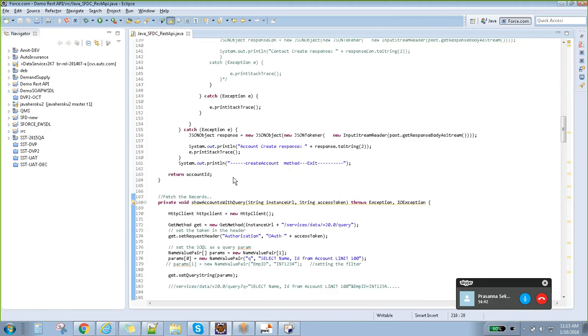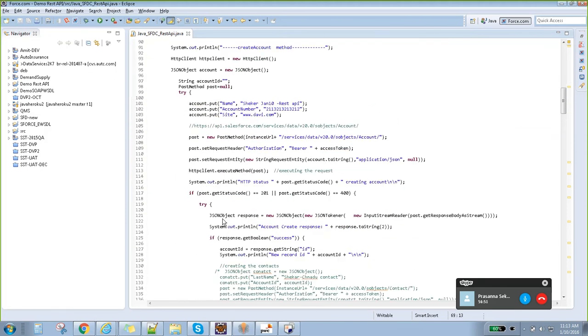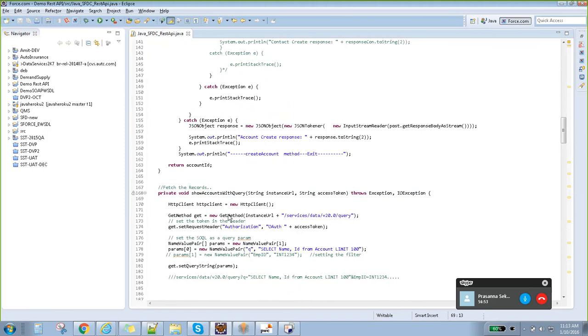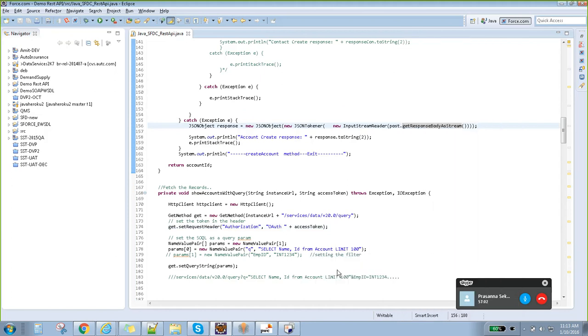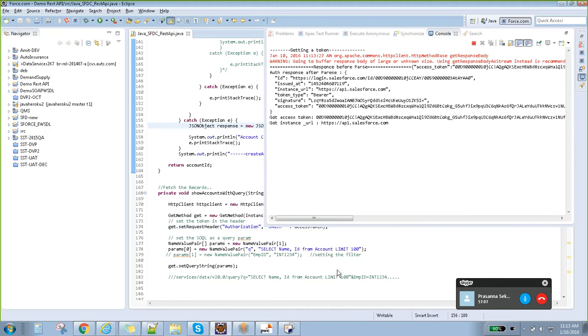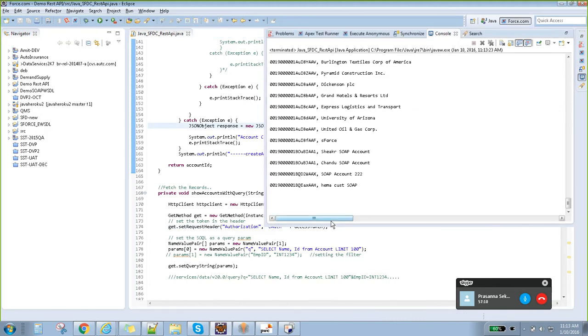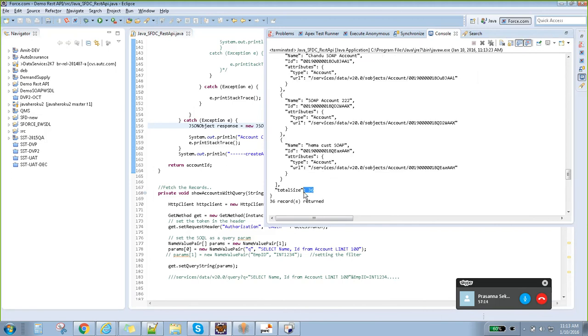Okay, so let me run this particular thing. Show account with query. Let me comment this particular thing and do this. So go and same thing, run as Java. See here, so these many records have been retrieved from our database. Total 36 records.